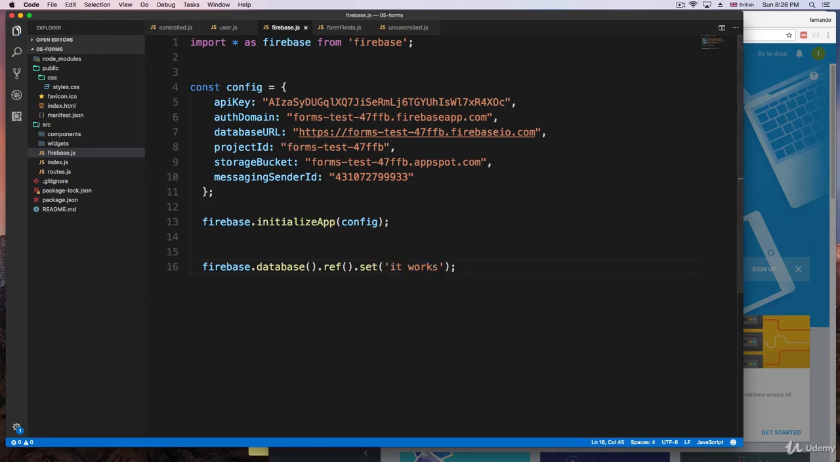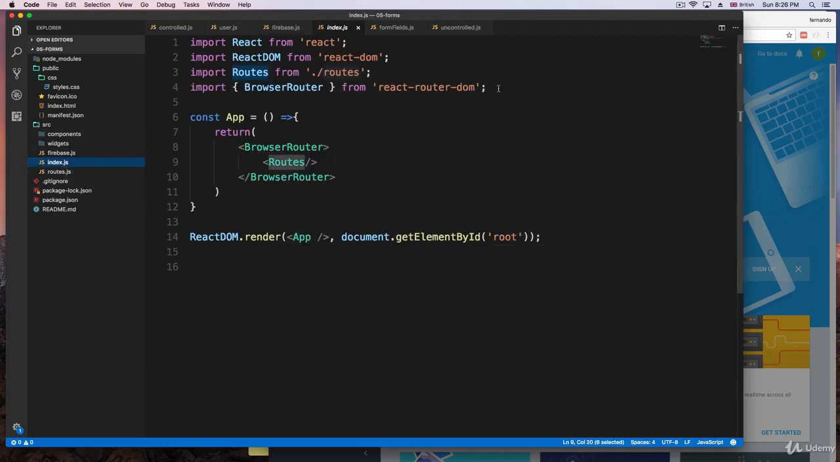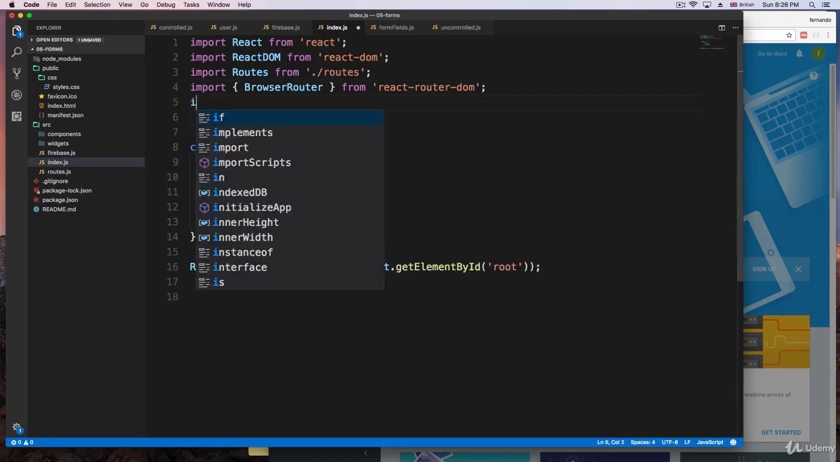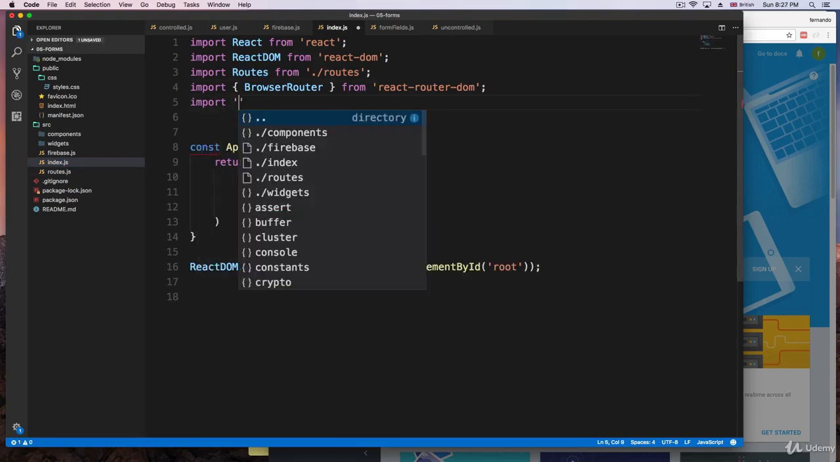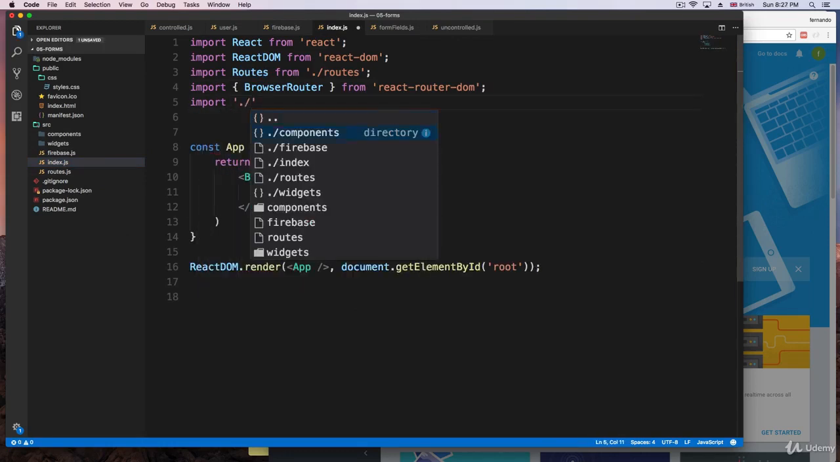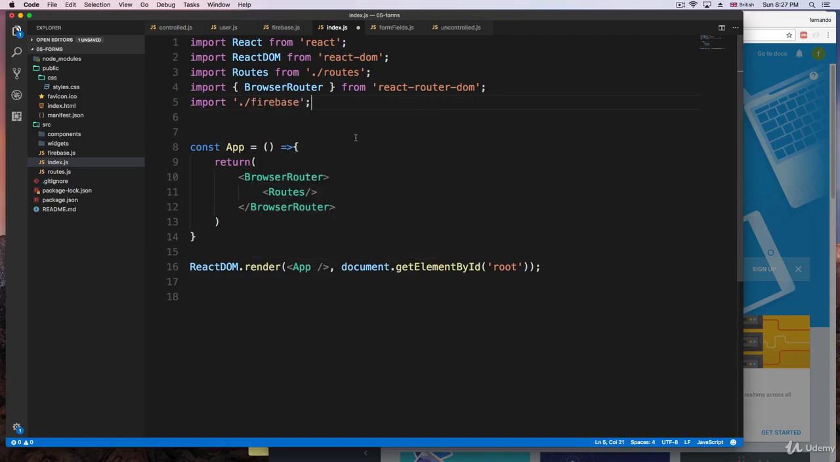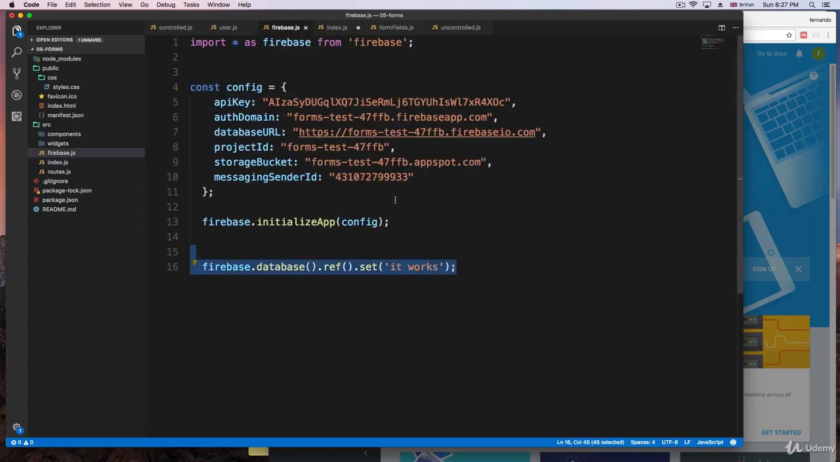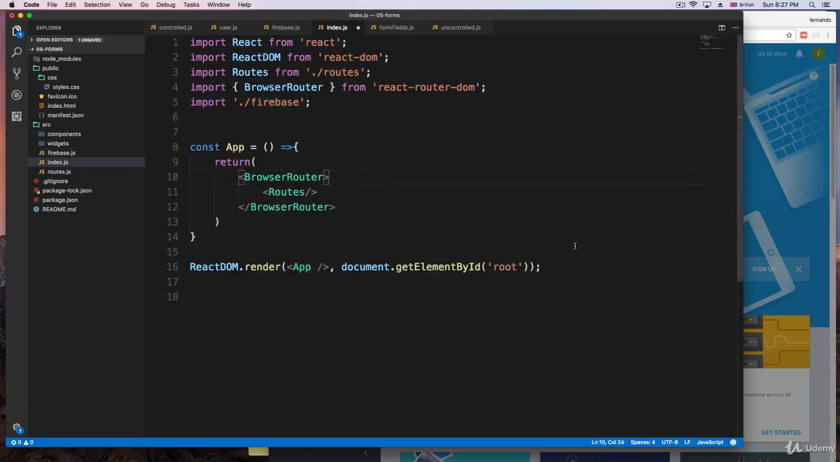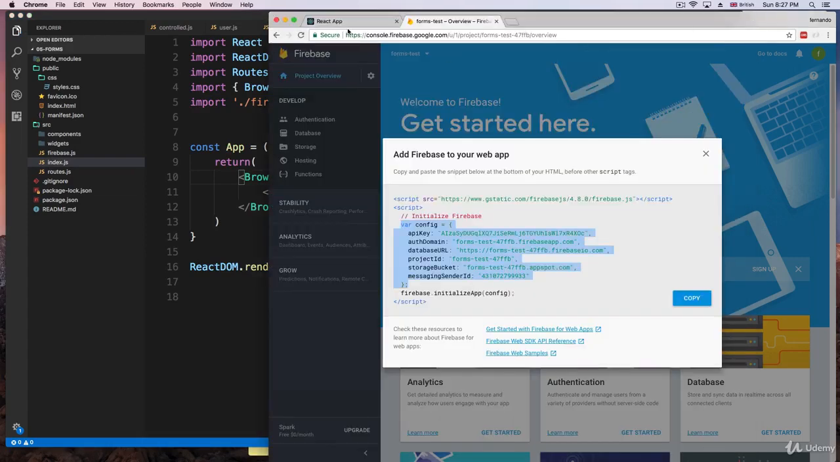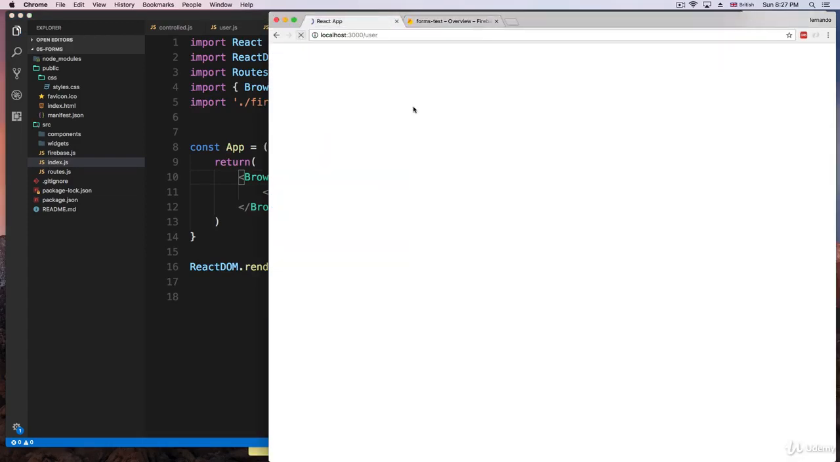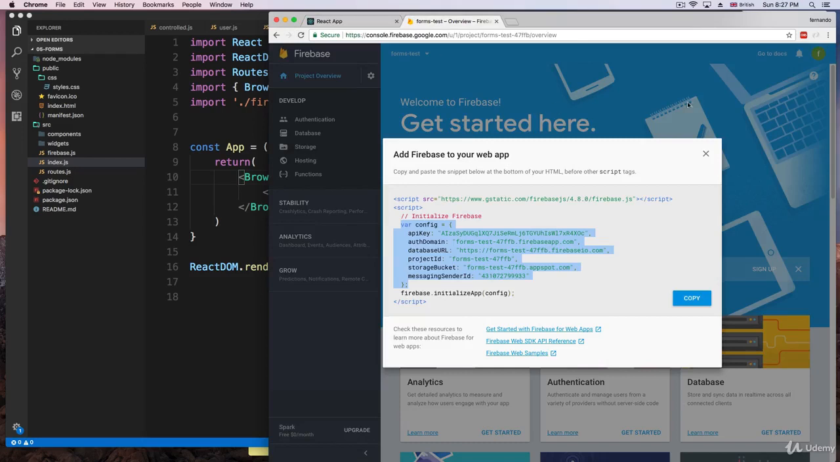Now, this file, we are not really using this file inside of our project. So I'm going to go back to index, and I'm going to say import. And then, of course, we're going to be importing that firebase file. So once the application starts, it's going to load this firebase file, and it's going to be running this statement. So I'm going to go back to index. I'm going to save it. And the application should be restarting. And I'm going to close this.